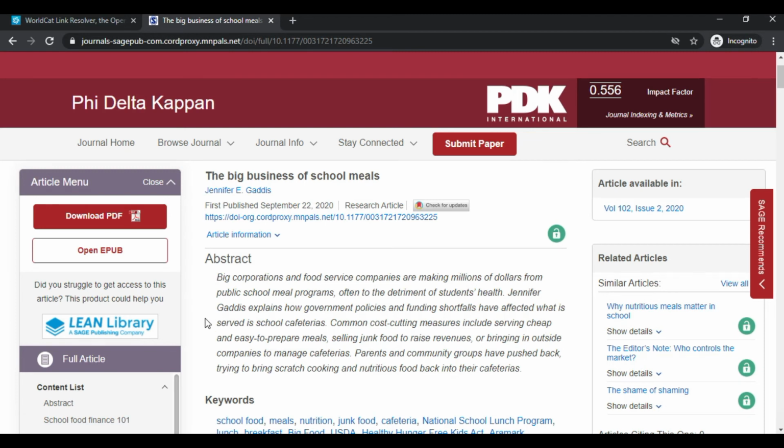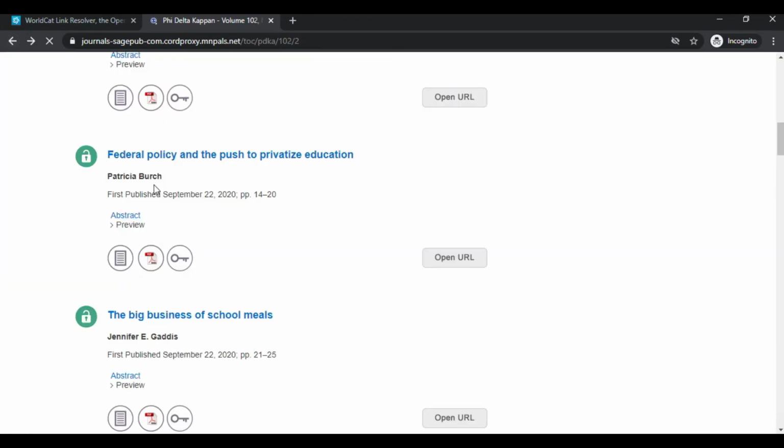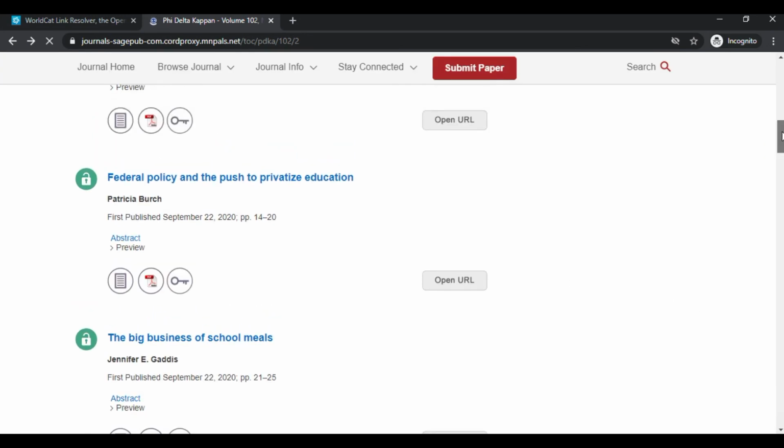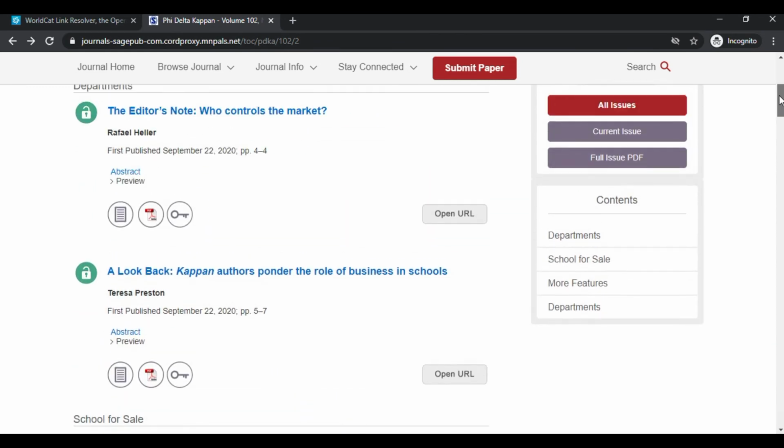If you click into an article and you decide that it's not exactly what you're looking for, you can just hit the back button on your browser and it will take you back to the list of articles published in that issue.